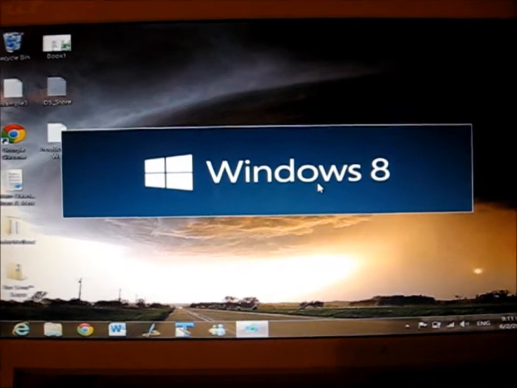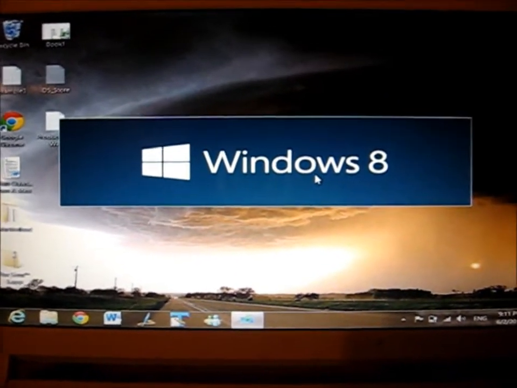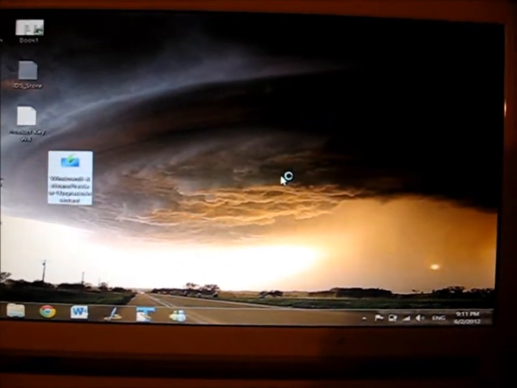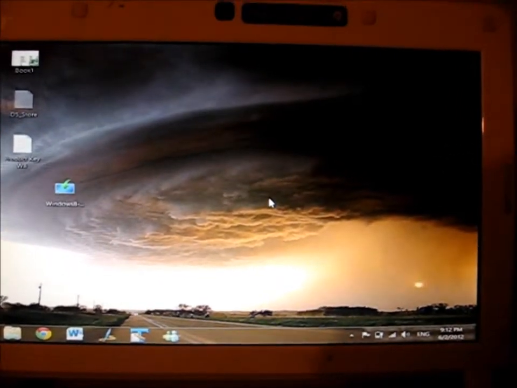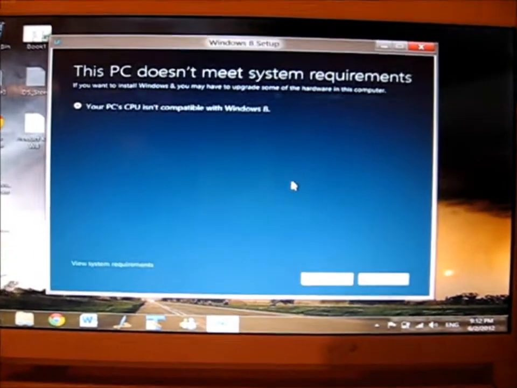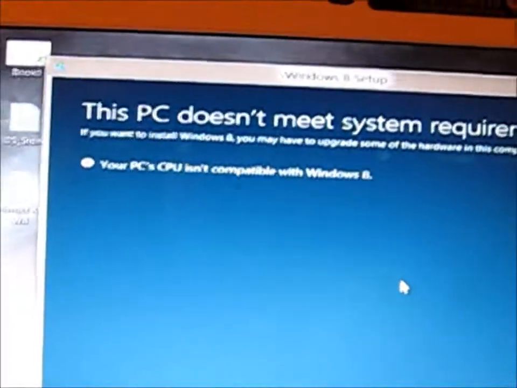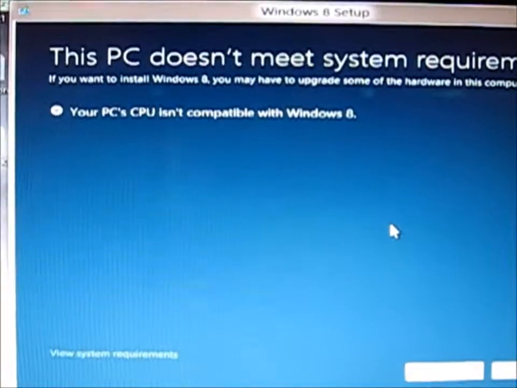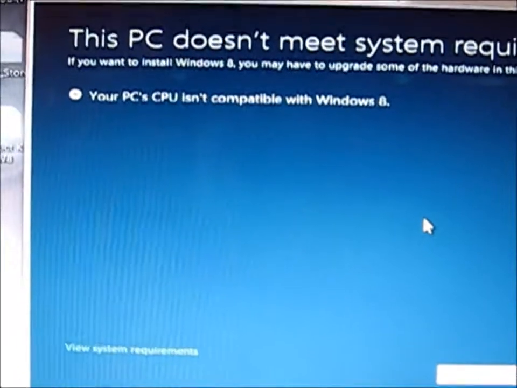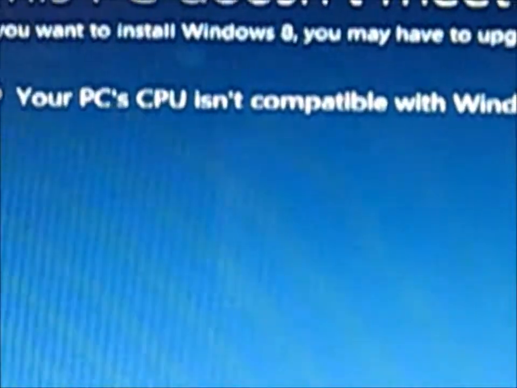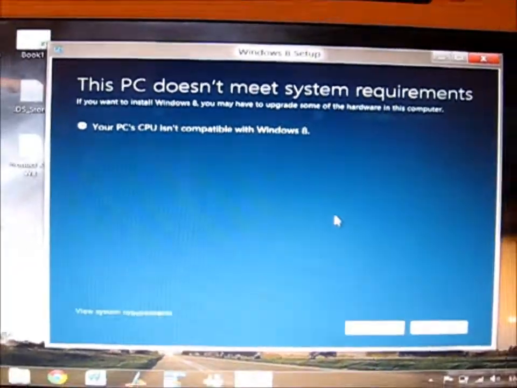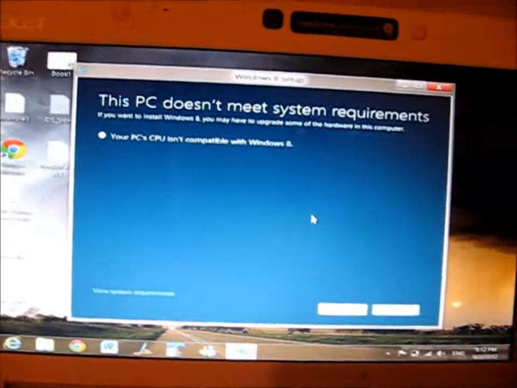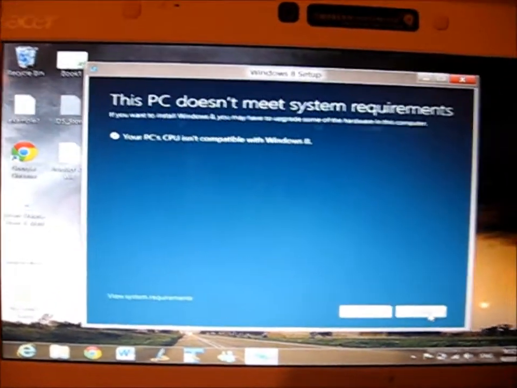When you download the installer package and run it for the first time from within Consumer Preview, you are going to be told that your netbook doesn't meet the system requirements of Windows 8. And specifically, it says the CPU isn't compatible with Windows 8. Well, today I will show you how to get around that.